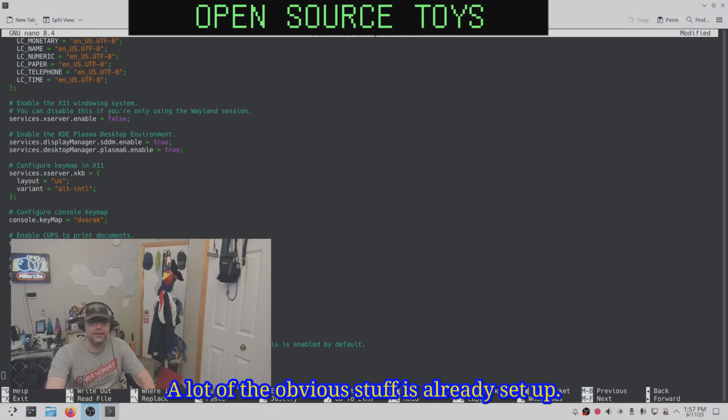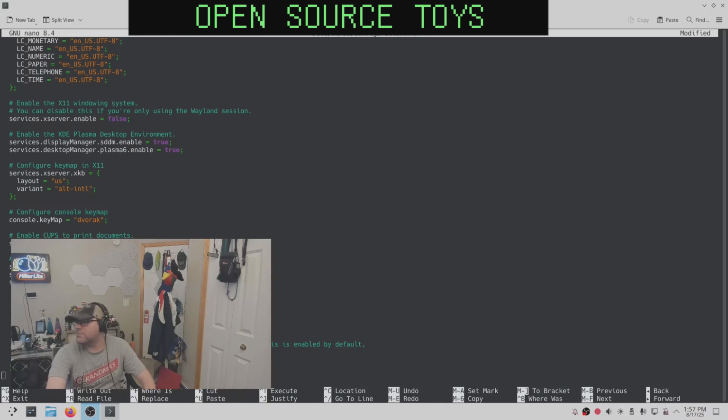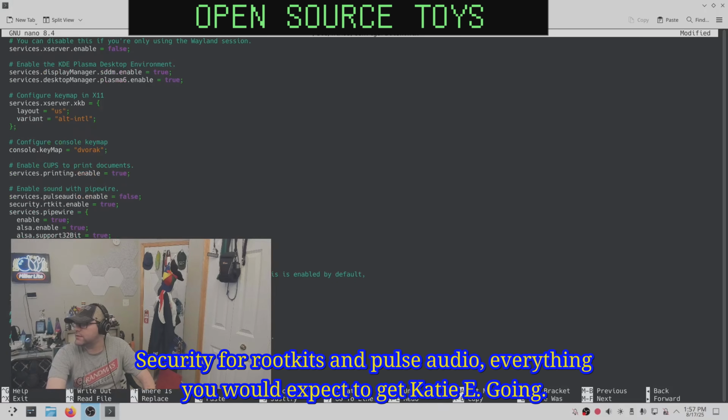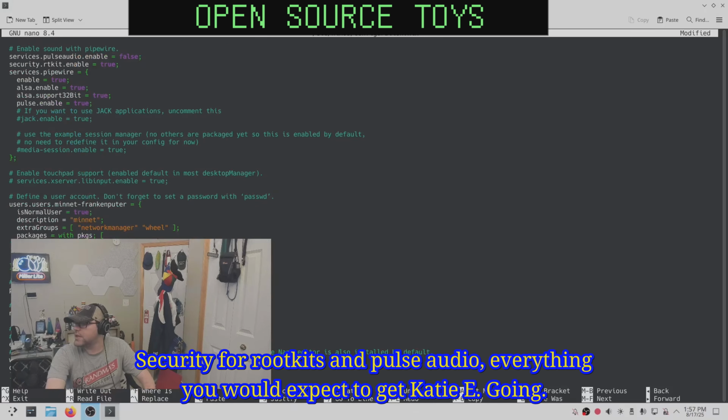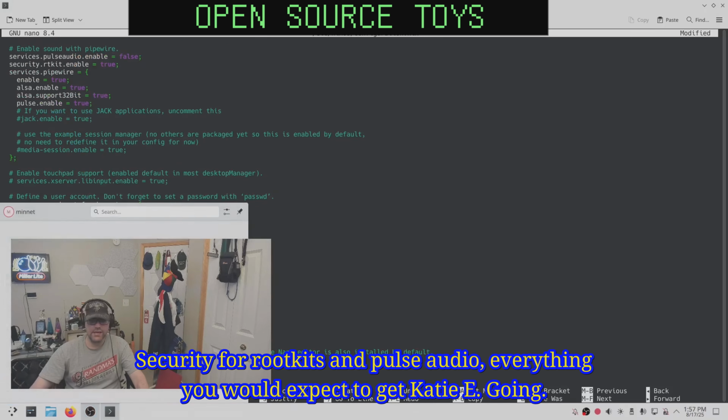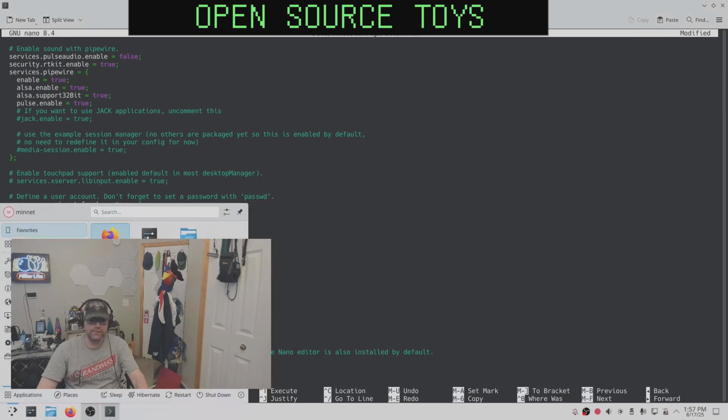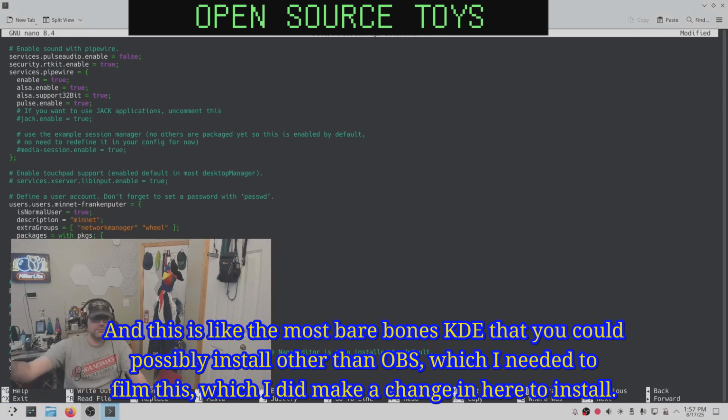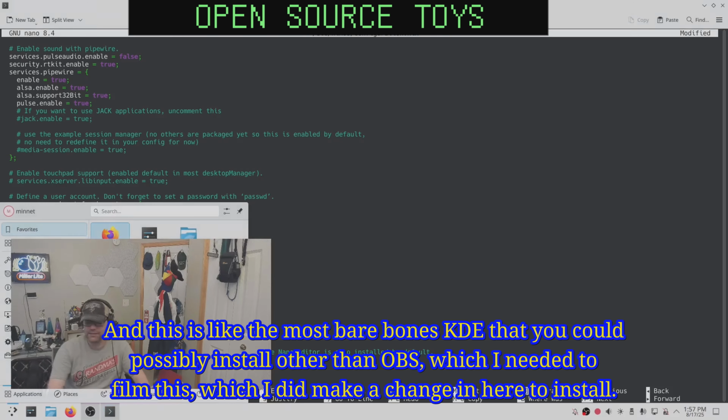A lot of the obvious stuff is already set up. Pipewire, true. Security from rootkits and PulseAudio, everything you would expect to get KDE going. And this is the most bare bones KDE that you could possibly install, other than OBS, which I needed to film this, which I did make a change in here to install, and I'm going to show you.